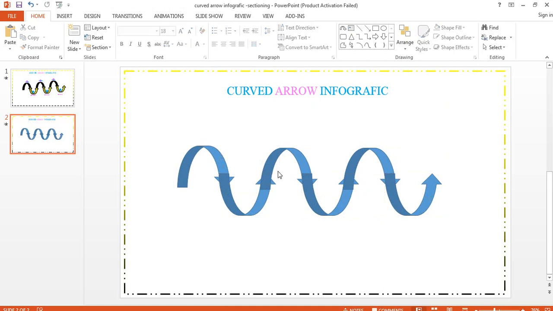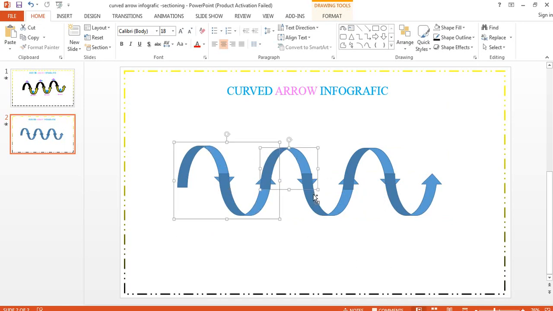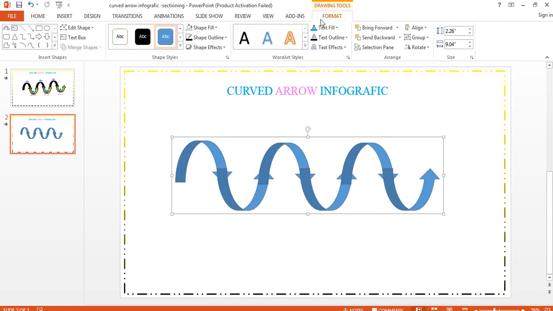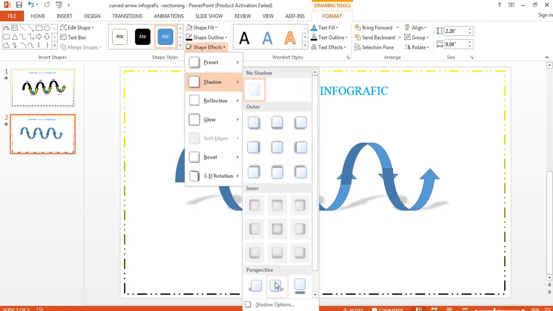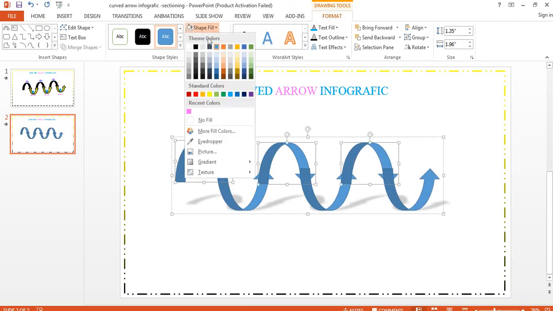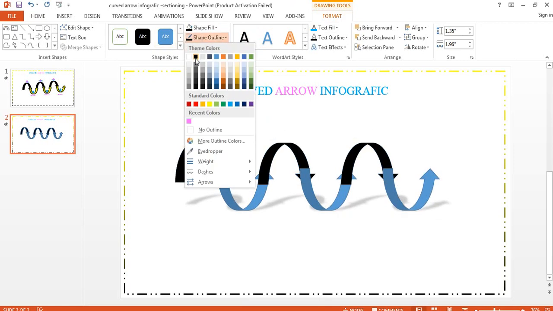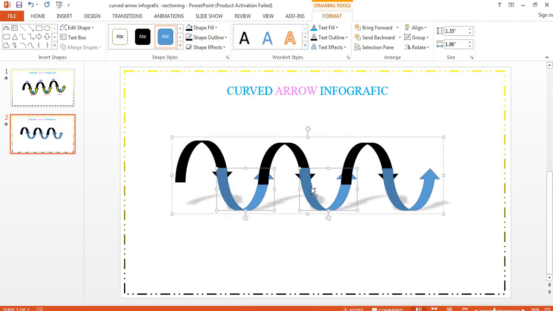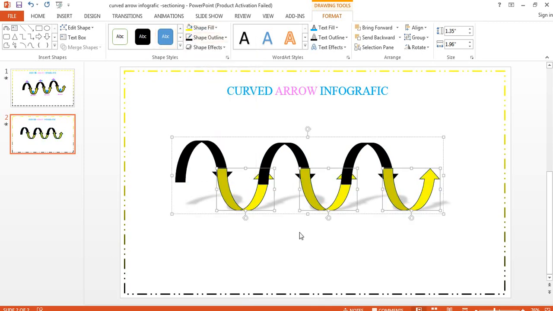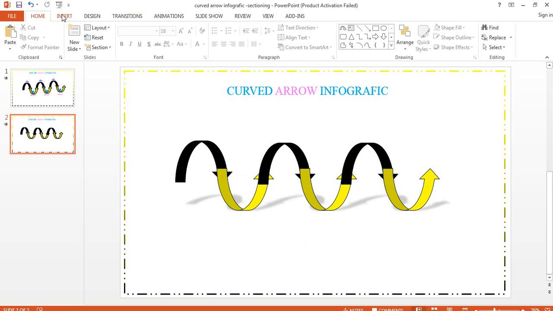Now select all these, first, second, third and fourth. All these need to be selected and grouped together, and aligned to the center. Format, shadow, add your favorite shadow as black. The top arrow should be black and the bottom should be yellow. It's your wish which colors you want, but I have chosen these colors.